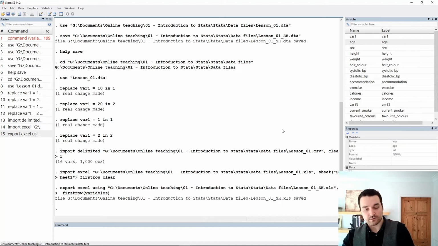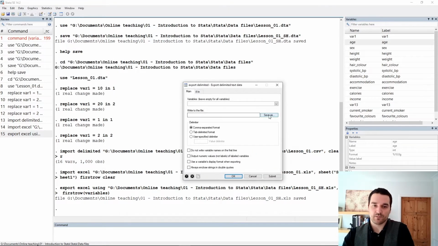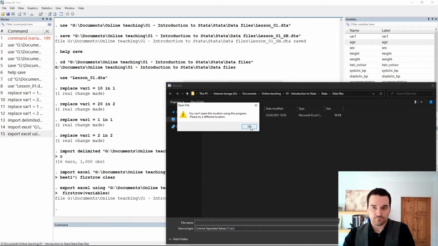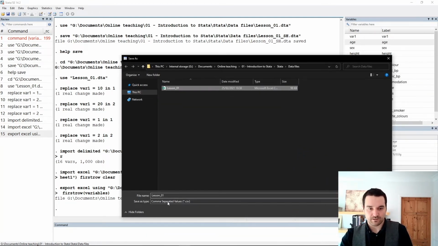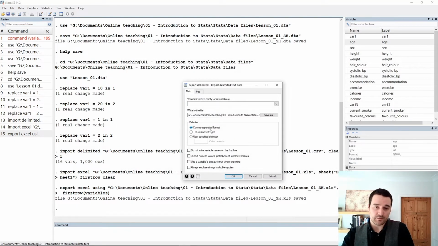Okay, we can also do the same thing with a CSV file. So if you wanted to export text data, delimited, save as, not entirely certain why that gave me an error message, sh.csv, actually it's already saving as a .csv, so we don't need to specify that. And we want a comma separated format. Do not write variable names on the first line. That's kind of the opposite of what it was in the Excel file. That's kind of unhelpful. And I don't want any of those other options, so click OK.